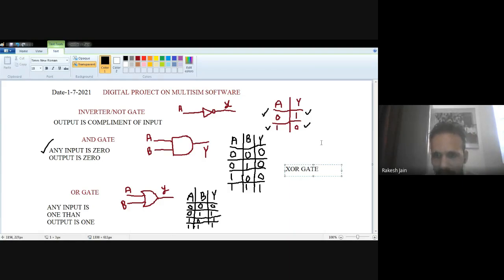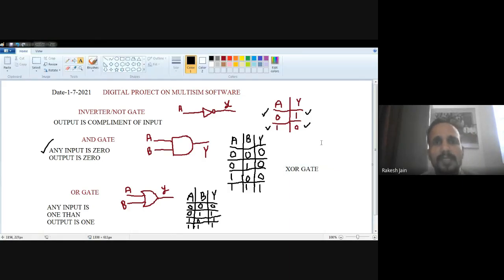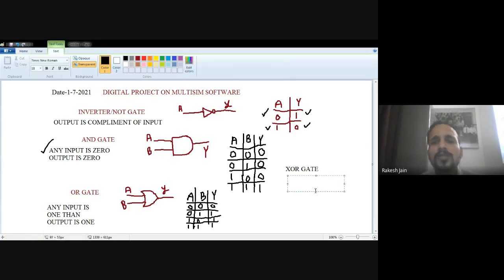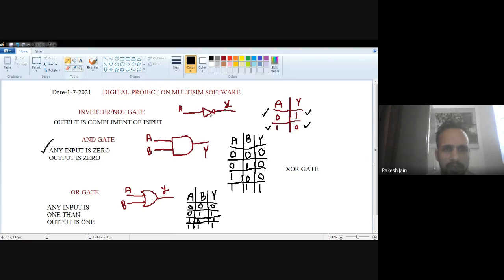The IC for the XOR gate is 7486. 7432 is your OR gate and 7404 is your inverter. I will tell you later on, first of all just see the basic symbol and what kind of working they will do. So the XOR gate. The basic symbol for the XOR gate is like this.